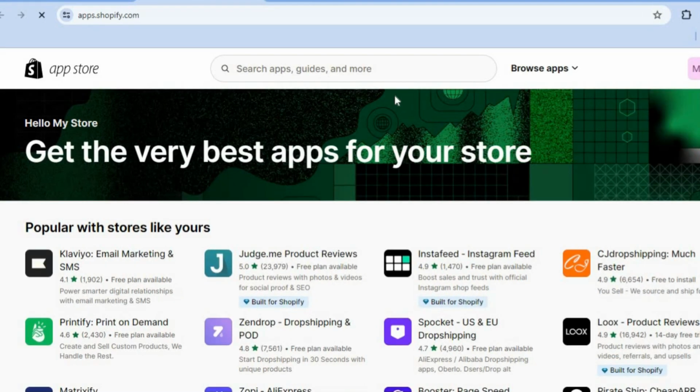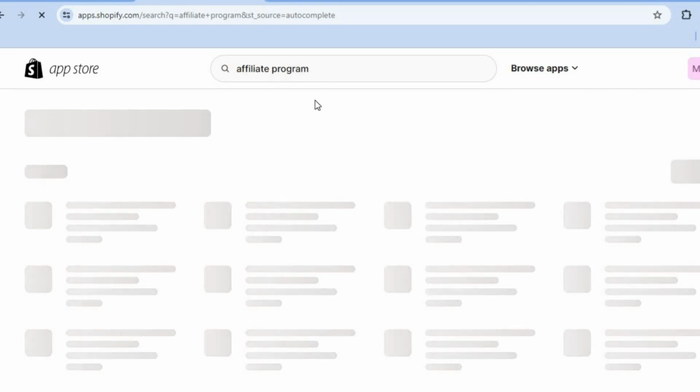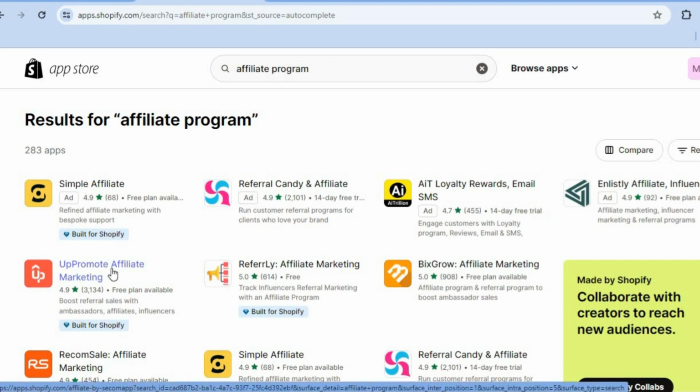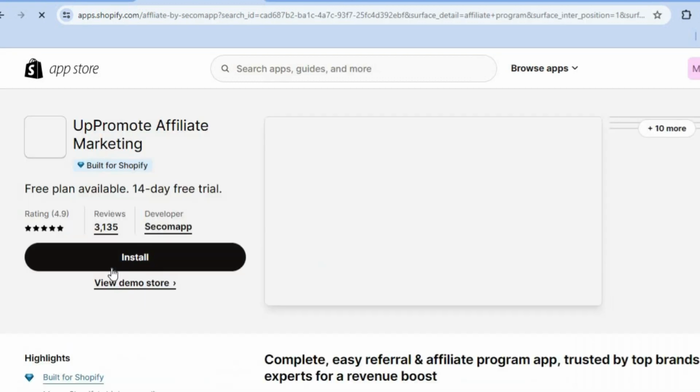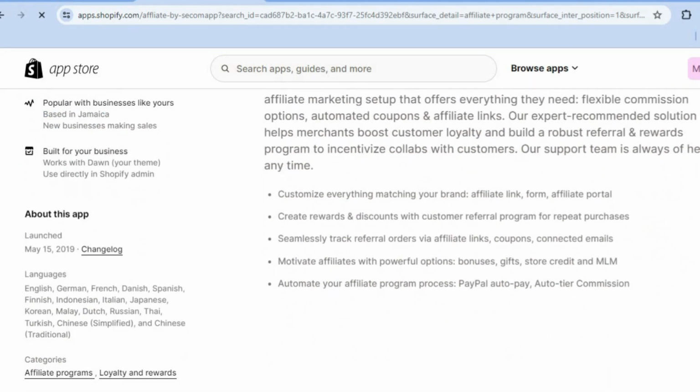After selecting Shopify App Store, you're going to tap on the search bar and you're going to type in affiliate program. After typing in affiliate program, I want you to select Uppromote affiliate marketing. After doing that, you're going to simply scroll down and you can read more about the app.